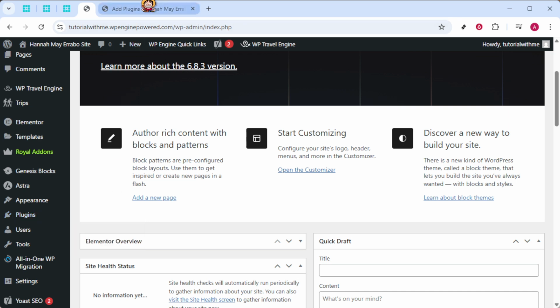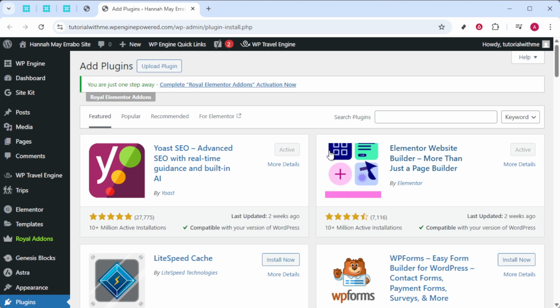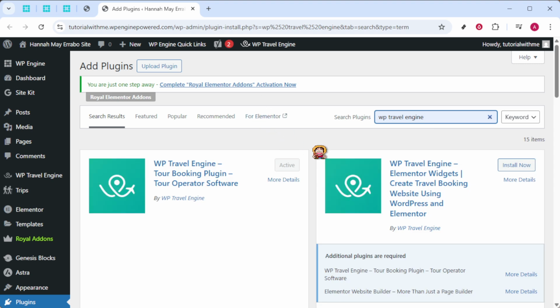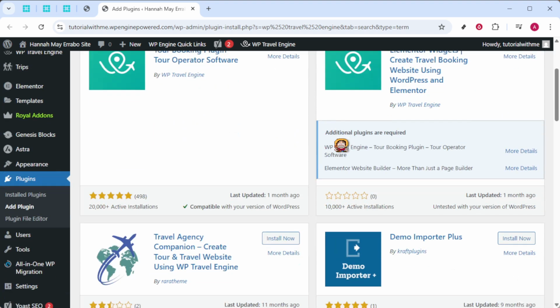Now that you're on the plugin installation page, it's time to find the WP Travel Engine plugin. You'll notice a search bar at the top right of the screen. Go ahead and type WP Travel Engine into the search field and hit enter. This will display a list of plugins related to your search term. You'll want to look for the WP Travel Engine plugin specifically. It should be easy to spot, but make sure you're selecting the right one.